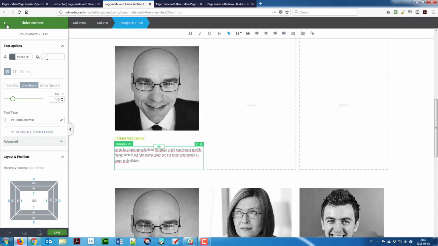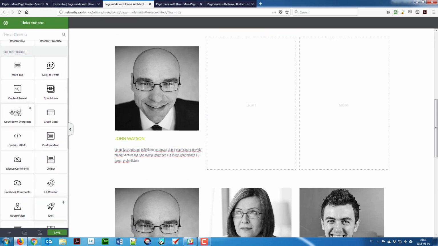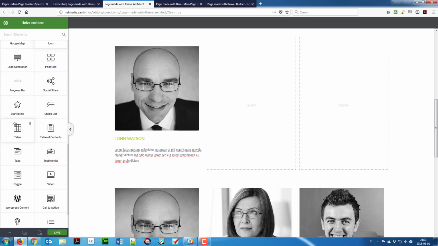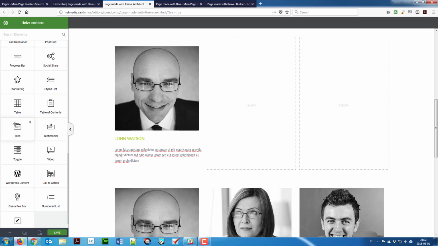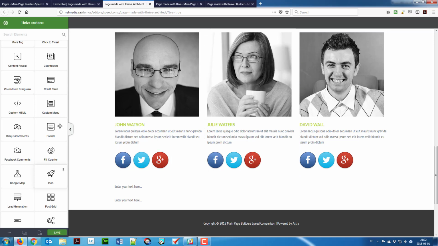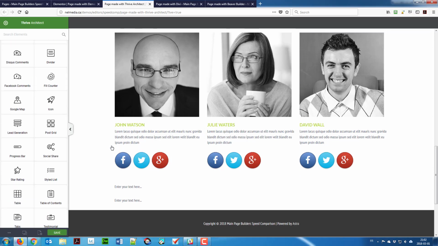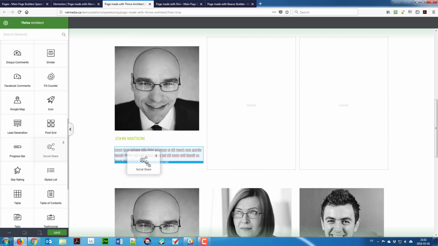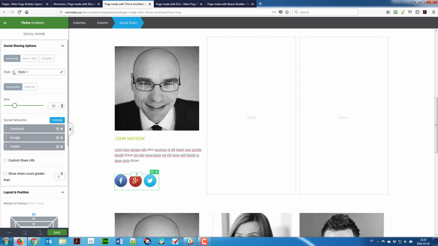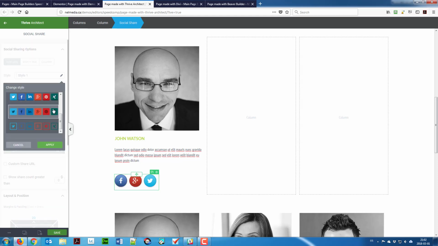Then the icons. So these are not all different icons. Social share. Okay, it's called social share. Here we go. So yeah, remember now. These are share buttons, but you can see here we have the 3 types. We can use the icon only, icon and text, or counter. So if I choose icon only, then I will have those icons. We have different styles here. I'm going to keep the default.